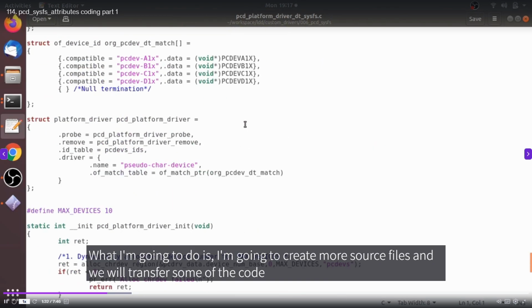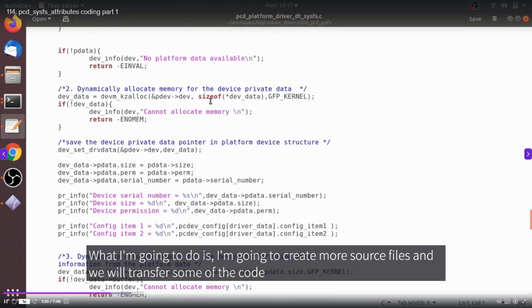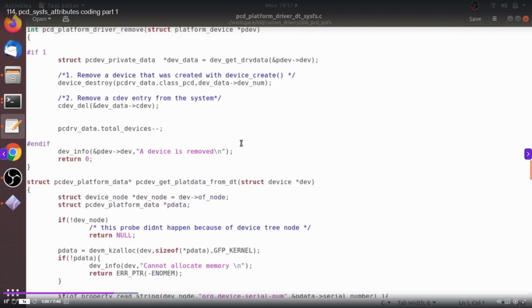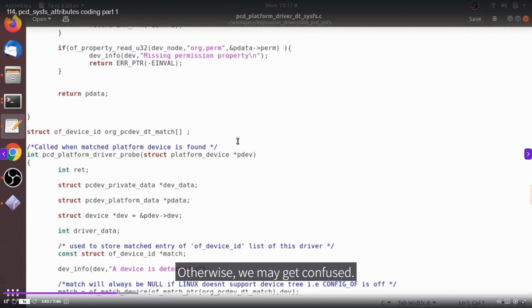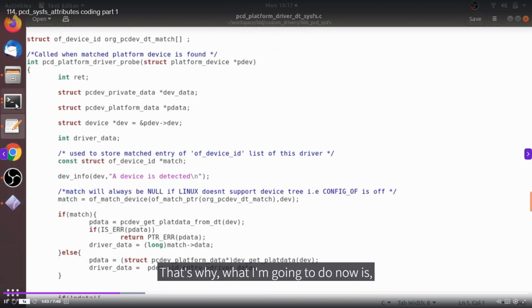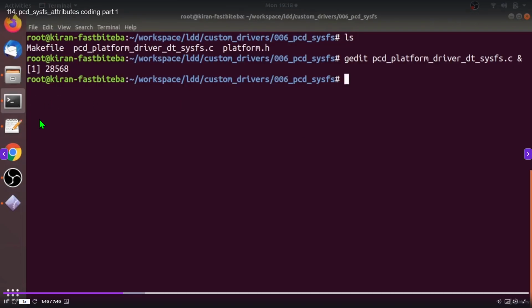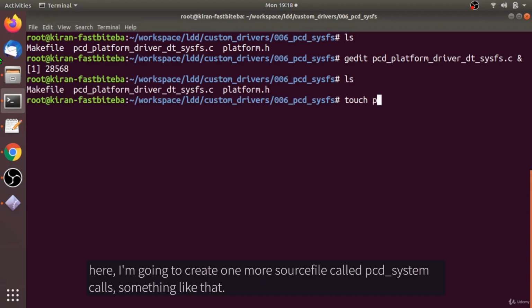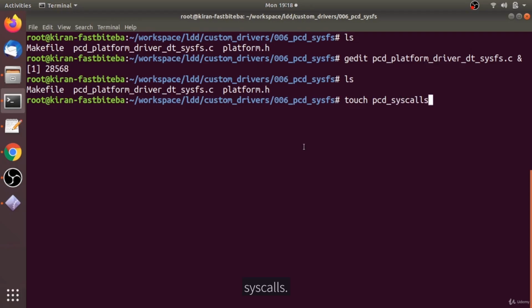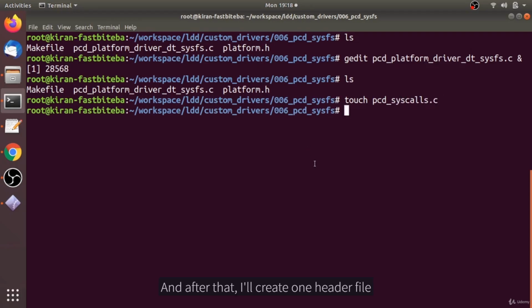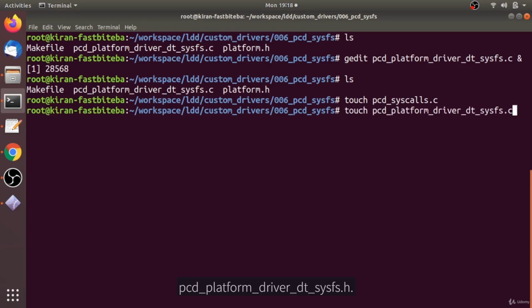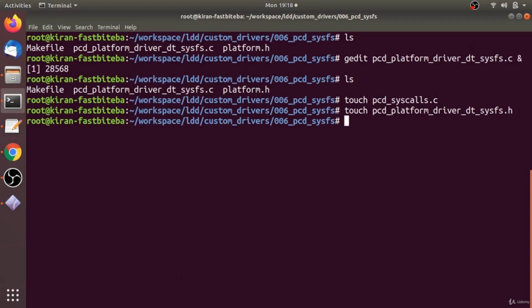What I'm going to do is create more source files, and we will transfer some of the code into other source files. Otherwise we may get confused. That's why here I'm going to create one more source file called pcd underscore syscalls, something like that. And after that, I will create one header file, pcd platform driver dtsysfs.h. That's sufficient. Let me open pcd syscalls.c.